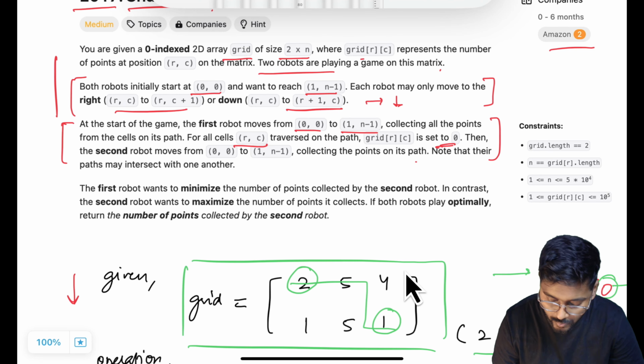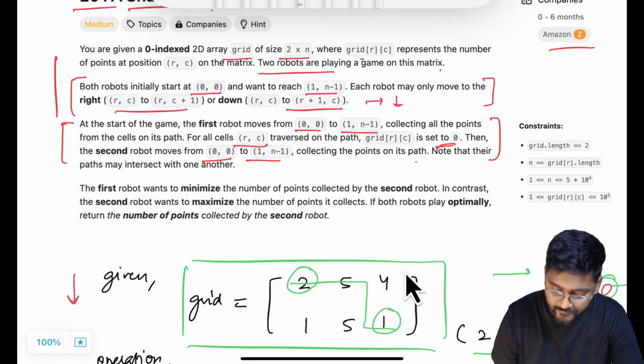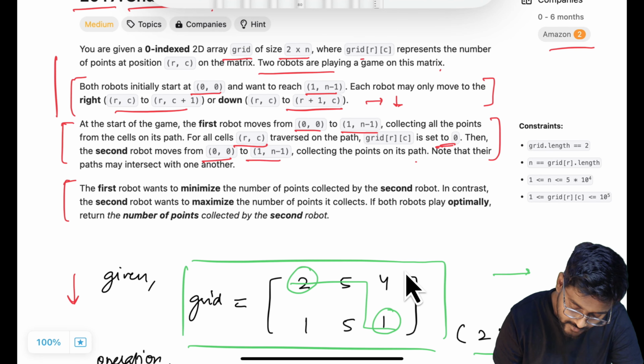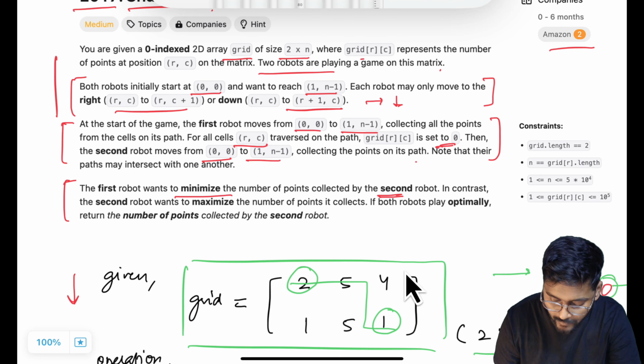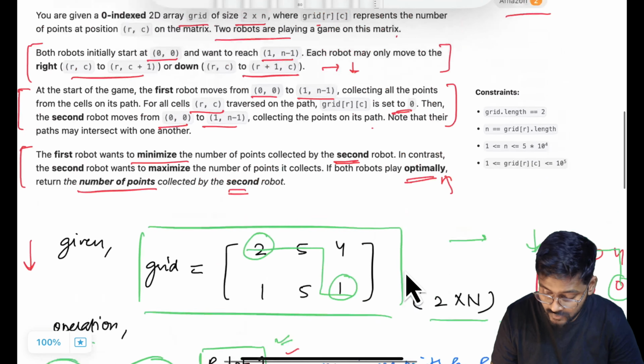Then the second robot will move from the same left top to right bottom, and whatever points it can collect, it will try to collect. In the end, the first robot has a tendency to minimize the number of points collected by the second robot, and the second robot will always try to maximize the points collected by it. We can assume that both robots are playing optimally, and in the end we return the number of points collected by the second robot. So this is the problem statement.